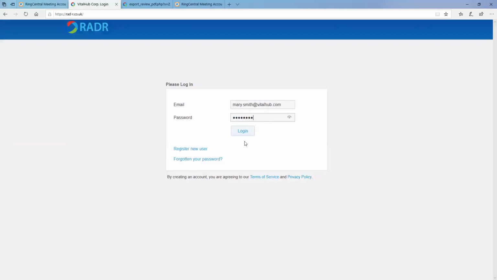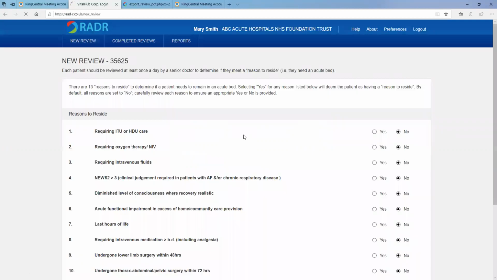Welcome to the Rapid Assessment for Discharge Readiness tutorial, otherwise known as RADAR. This is a free tool and has been created to support NHS staff during the COVID-19 pandemic. The tool will allow you to determine patients that meet a reason to reside in an acute bed and has been designed to respond to the reasons set out by NHS England in the COVID-19 discharge guidance document around maintaining good decision-making in acute settings.